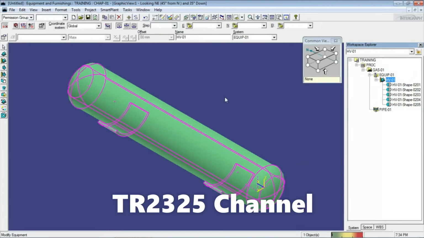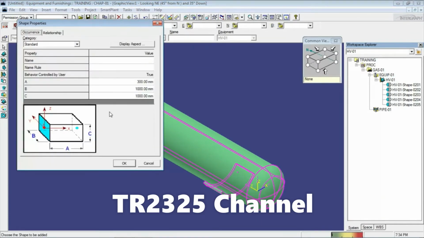After that, we have to model the support on both sides. Go to place shape and select. A is this axis, the x-axis, and its dimension is 300. B dimension is this axis, the y-axis, and Z is 1000. Then click OK.